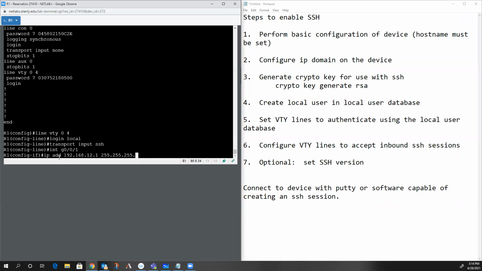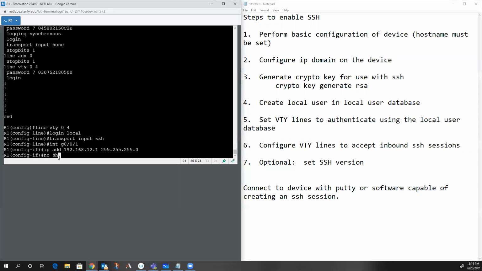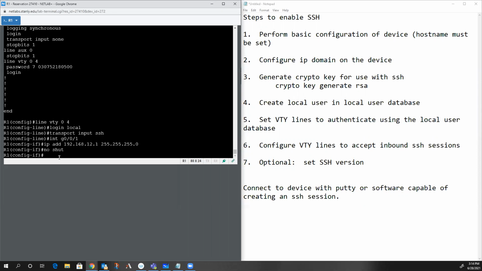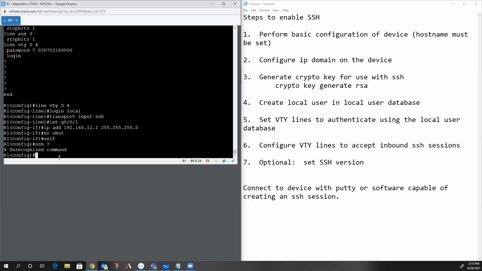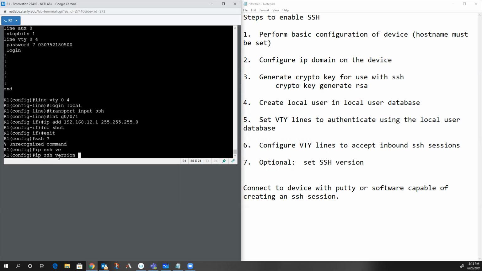And the one thing most people forget to do, that I forget to do all the time, is to issue the no shutdown command. Now at this point, there's one other item we could do. We could do IP SSH version.